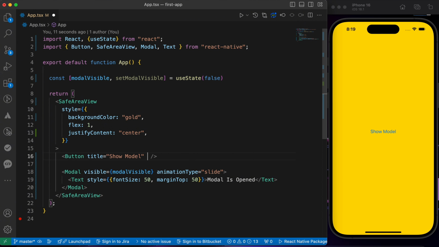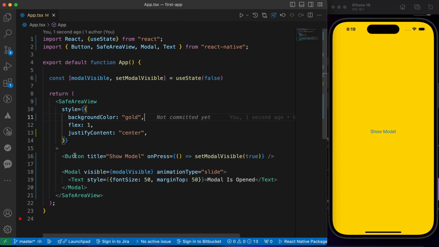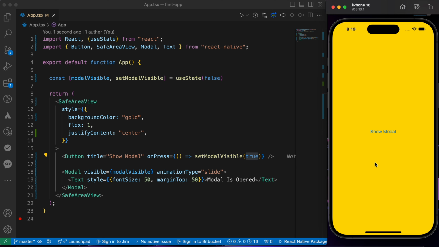For example, for this button, let's add the onPress property. When I press on this button, we're going to create a function, and inside this function, we're going to set modalVisible to be true. So now when we press on this show Modal button, not model, sorry for this mistake, we're going to set modalVisible to be true. Let me show you. Look, now it's visible.